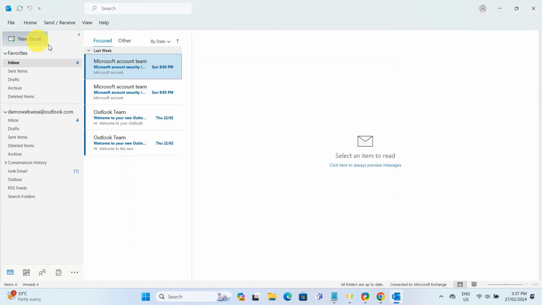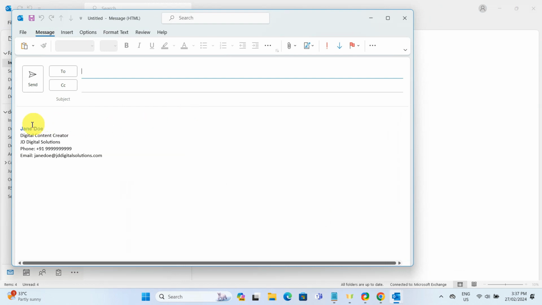Now when I go ahead and compose a new email, you can see the signature we have set up is automatically included. And so that's how we add a signature in Outlook.